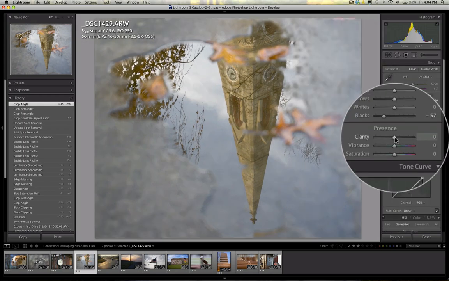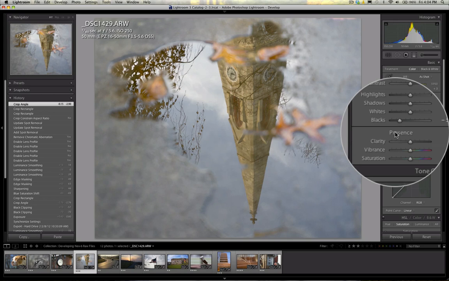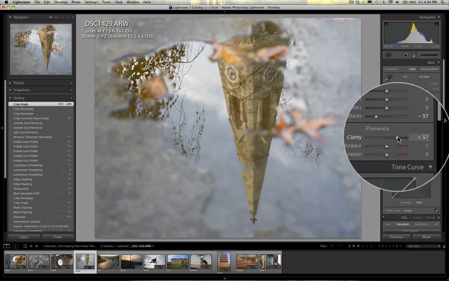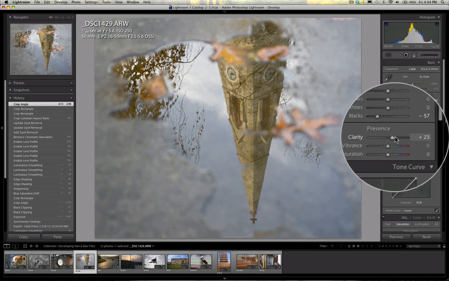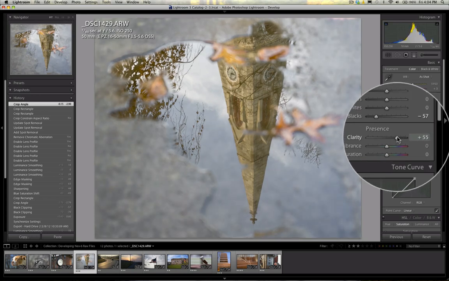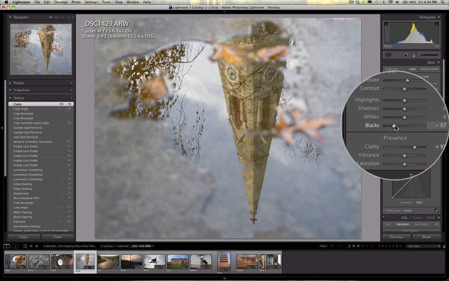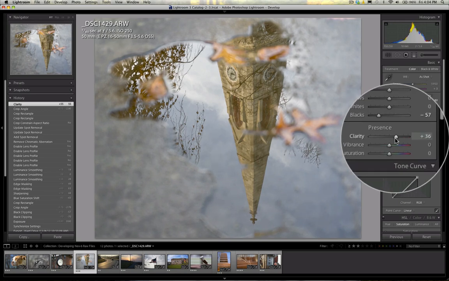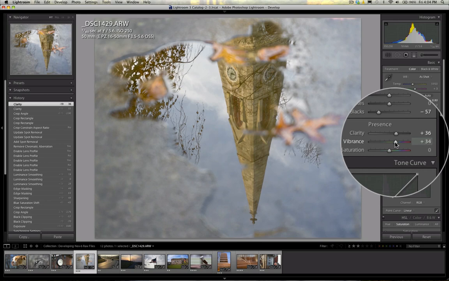And now what we have here is a couple more enhancements. Under the presence, we have clarity. Now watch what happens when I drag that up. Kind of creates punch. See that? Watch it. A little more brightness, a little punch. And I kind of like it. So I'm going to leave that. It's at 55. I'm going to lower that a little bit. And then vibrance, I'm going to drag that up just a little bit.